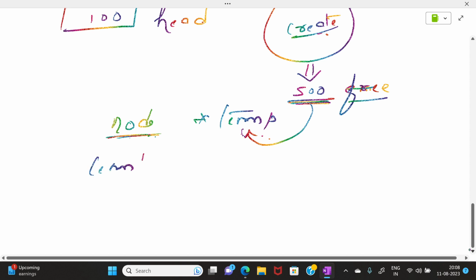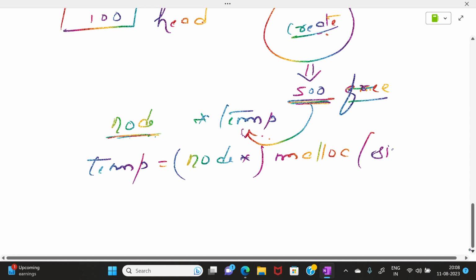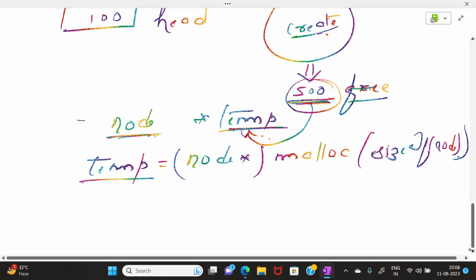So that's why we are doing temp equal to node pointer malloc size of node. We are assigning this temp the address of this freely available space in the memory. Now this temp points to this freely available space. So this temp will hold the address of this freely available space, that is, a size equal to the size of node.